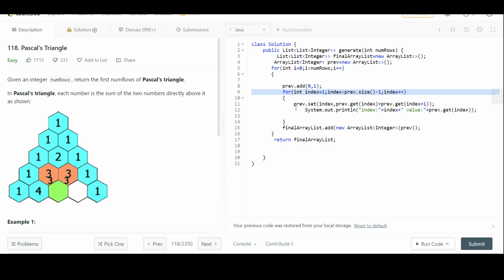So what will happen in this loop is we will set the index value, starting from 1, and we will get the previous dot get index, the value of the previous index, and we will add both the index values. So for example, we are here at 1 2 1. Okay, so we have already added 1 before it.